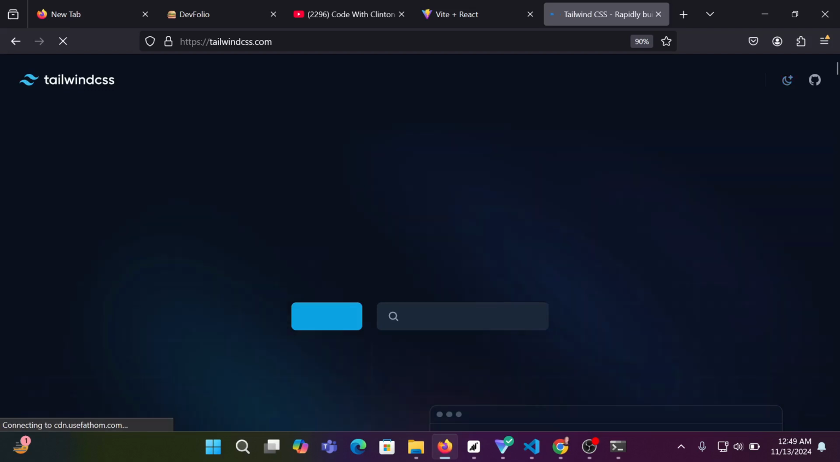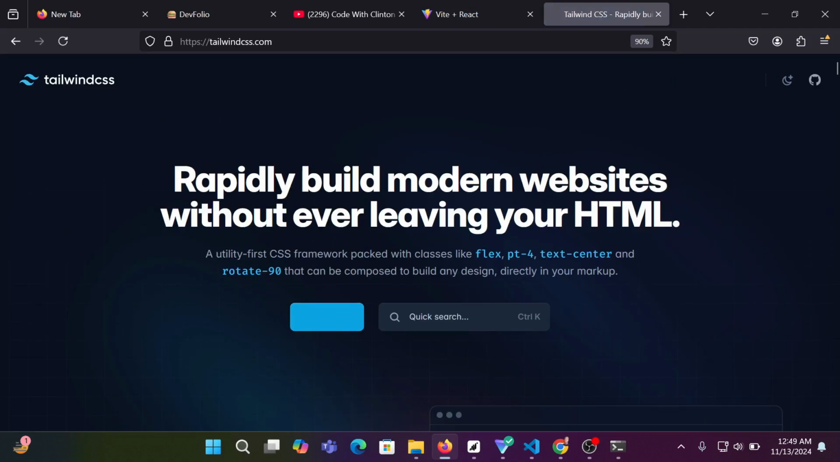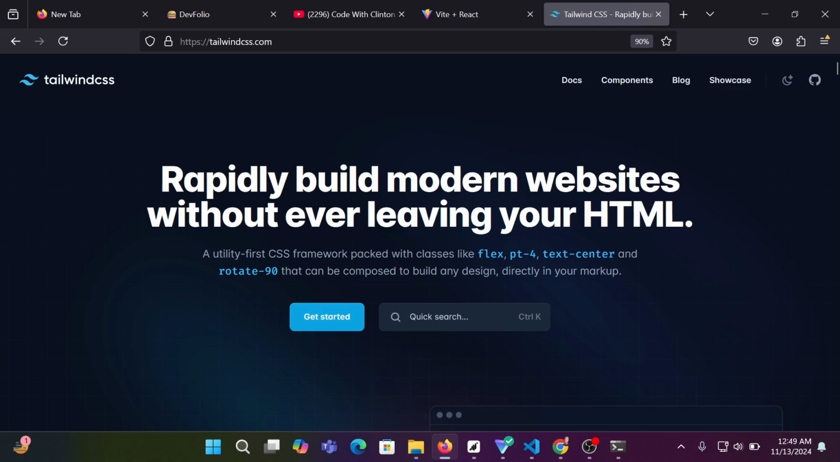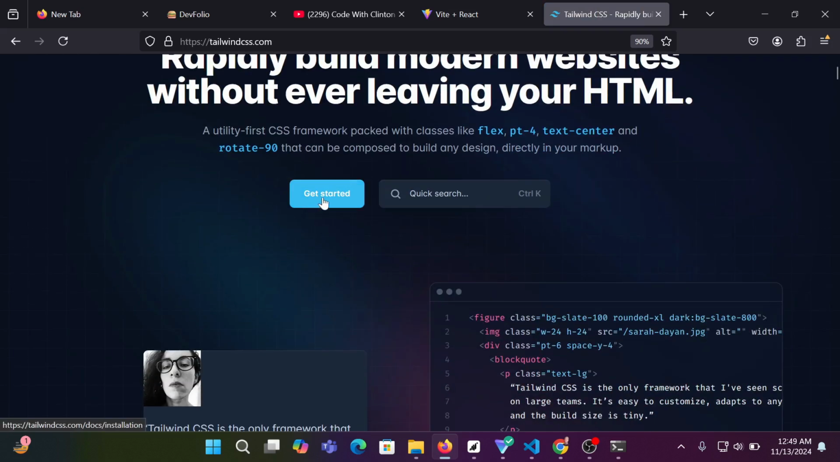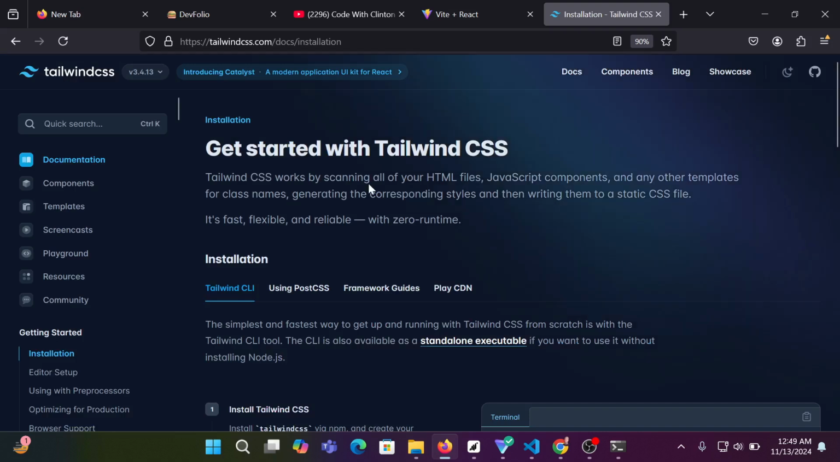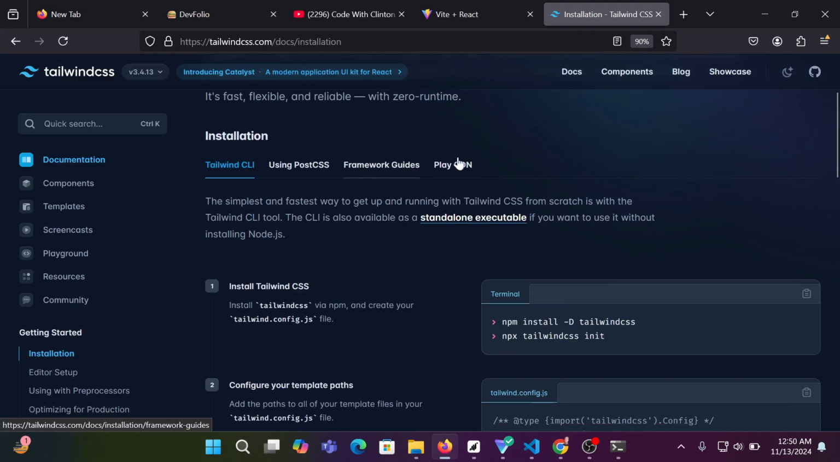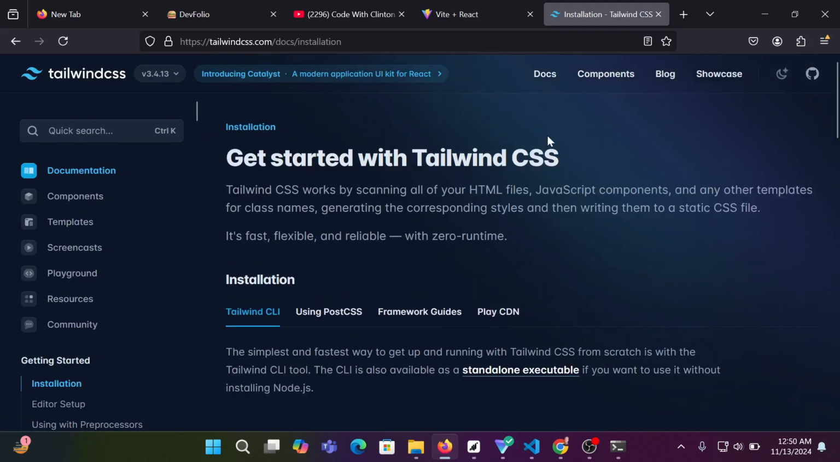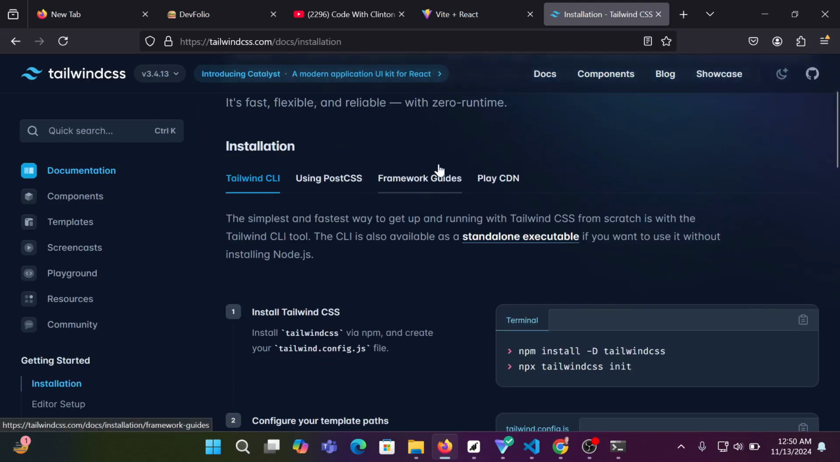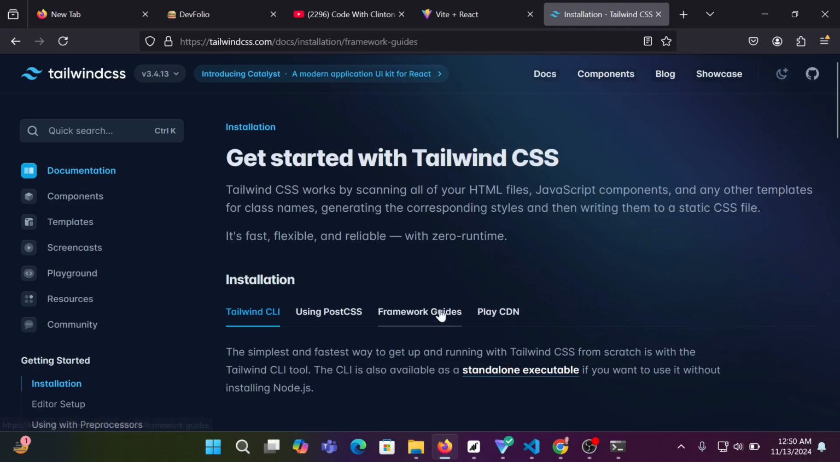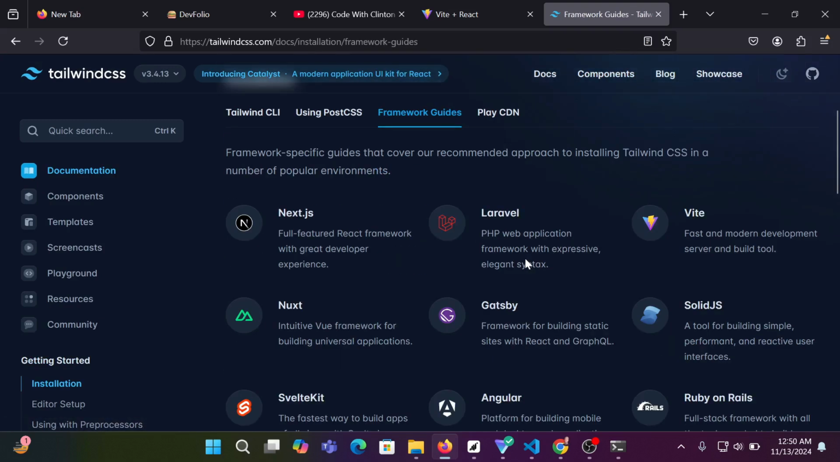Right now we are on Tailwind's official website. Click on the button Get started. Okay, and then just scroll down a bit. Over here, click on Framework Guides. Let me make this bigger, sorry. Over here, click on Framework Guides, and we're going to select Vite.